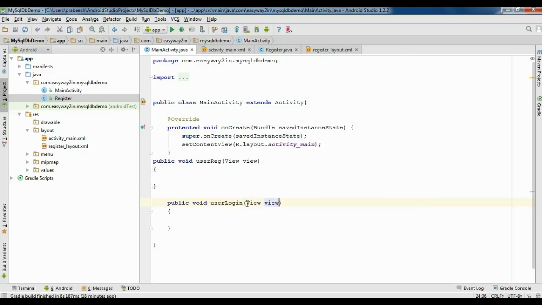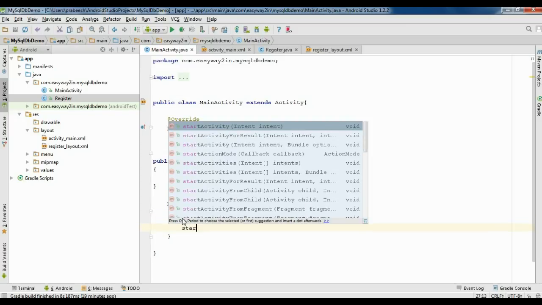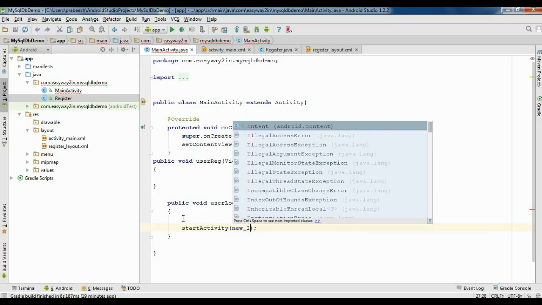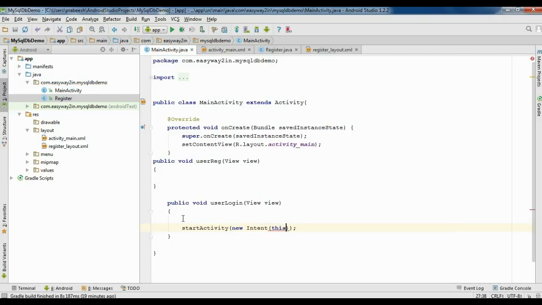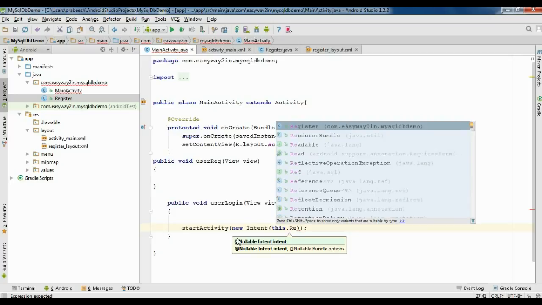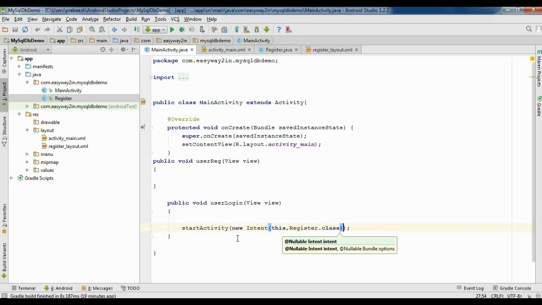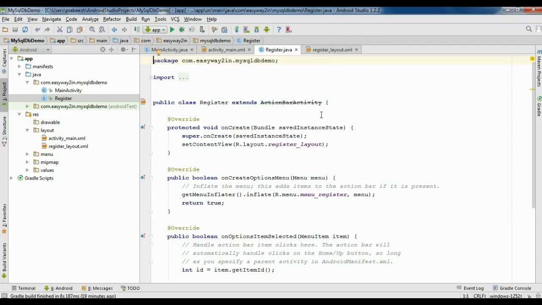Okay, so whenever user click the new registration button, we have to open the registration form. So that means we have to start the second activity. So from this method we have to start the second activity. So start activity, new intent, this, and the second activity name is register, class name is register.class. Okay, this will start the second activity.